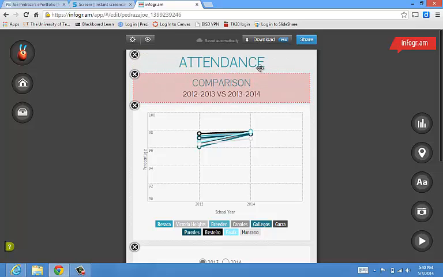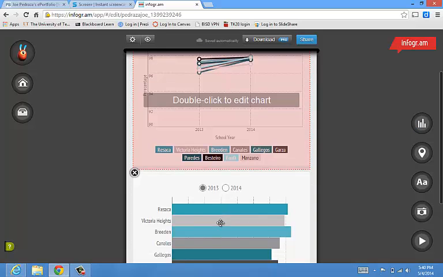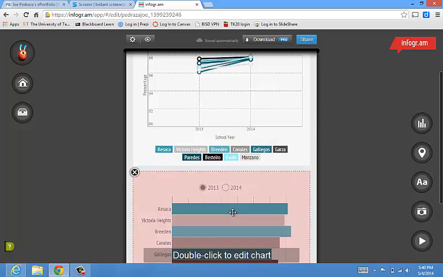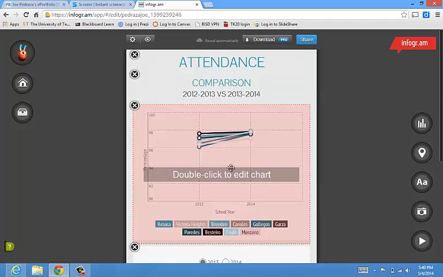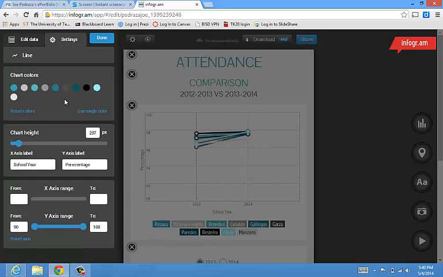Alright, so once you're done with the text, you can now add charts by clicking on Add a Chart. In this case, I already have two charts that I added here. One is a line chart and the other one is a bar chart. I'm going to double click on the chart so that we can go into the options. Here's the data that I used to create the chart. And if I go to Settings, I can choose all of my chart options here. I can choose the X label, the Y label, the height of the chart, the different ranges, and of course the colors.